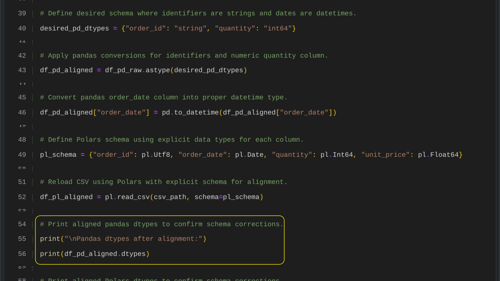Next, we display the data types of the Pandas data frame after aligning it with the target schema. This lets us verify that each column has been converted to the correct type as intended. By checking these data types, we confirm that our schema adjustments were applied successfully and that the data frame now matches the desired structure.